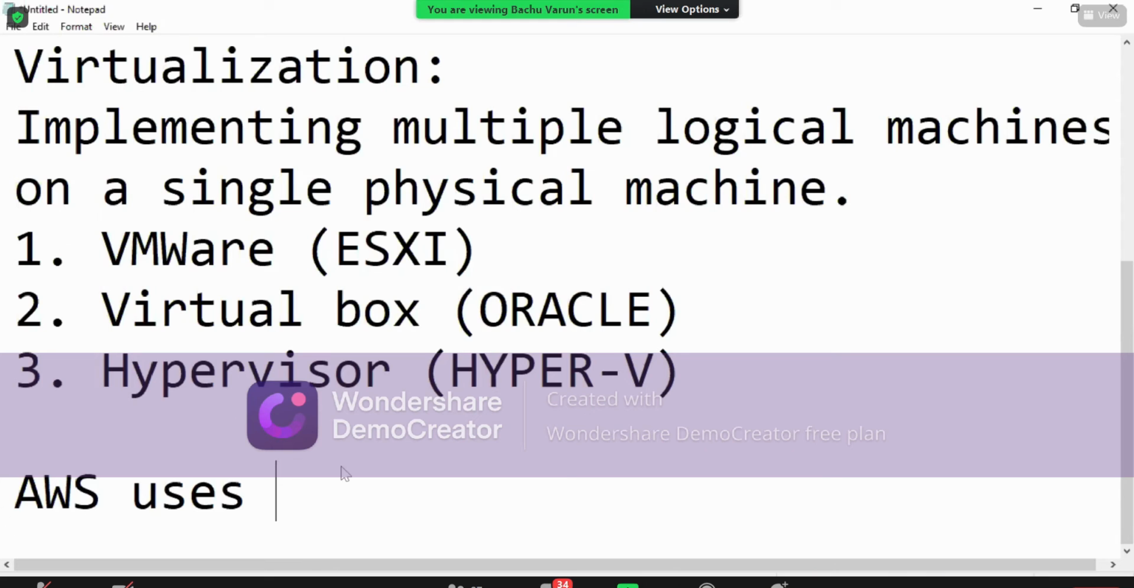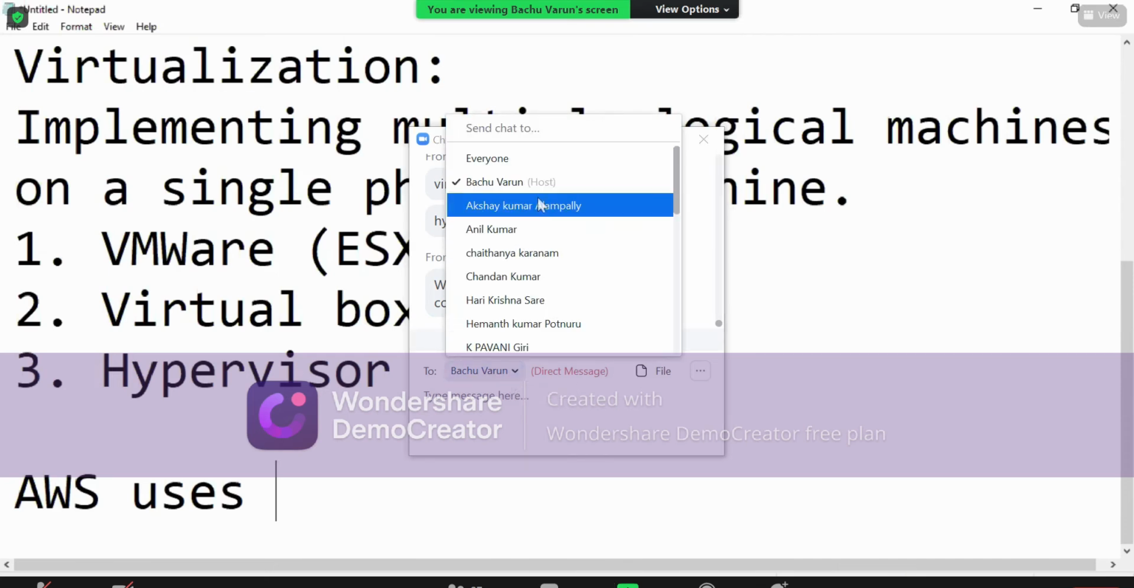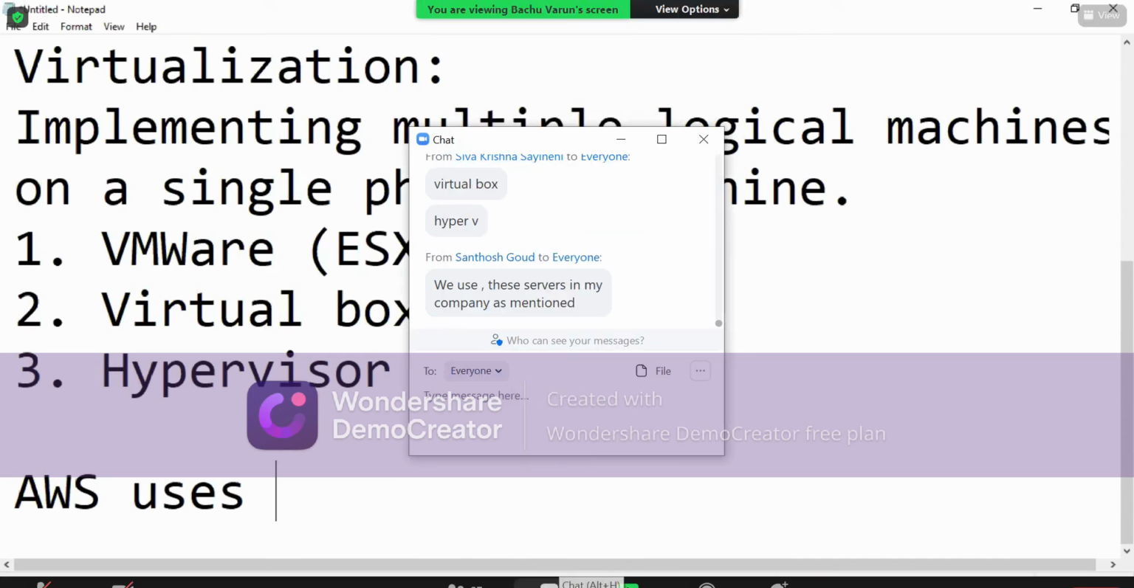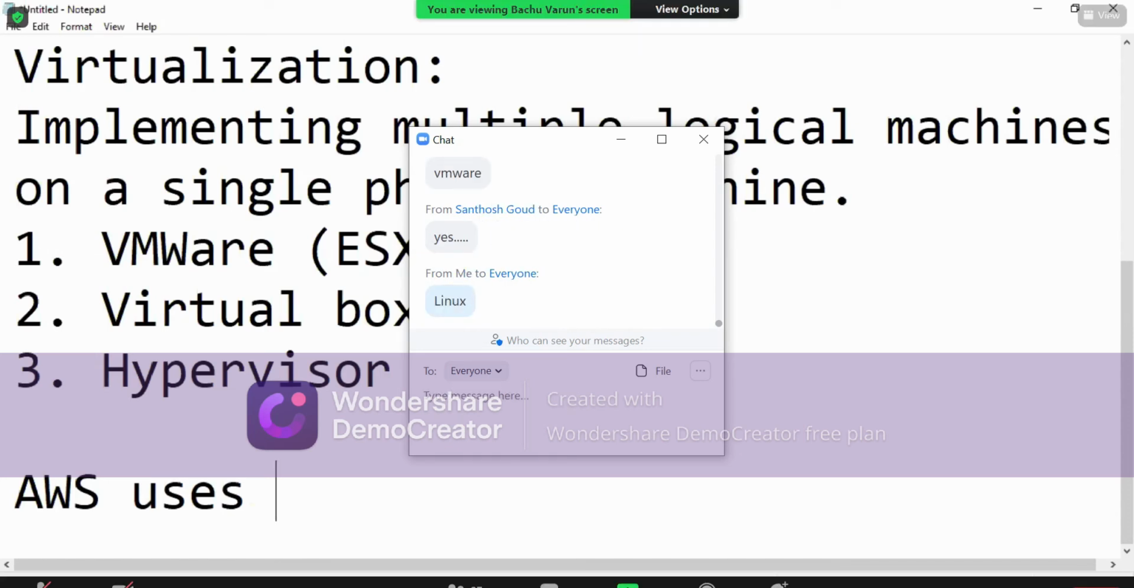Okay, Santosh, you use all these things in your company. There is not much difference between corporate setup and cloud setup. As I mentioned to you, in corporate setup there are capex and opex, but if you go through cloud, you're going to cut it. Now, which sort of virtualization are we going to use? Okay, so I'll explain.